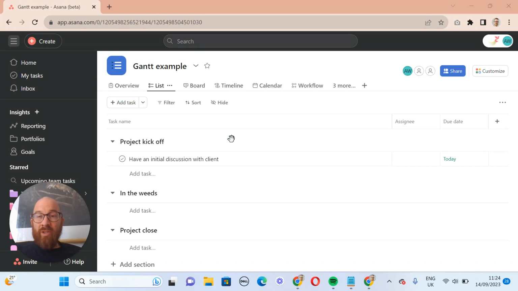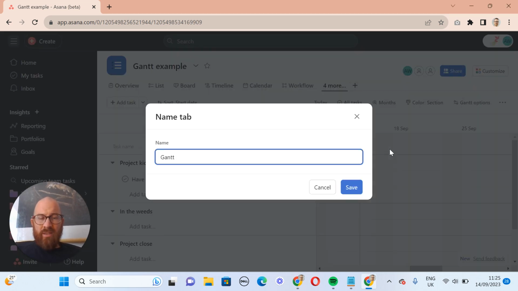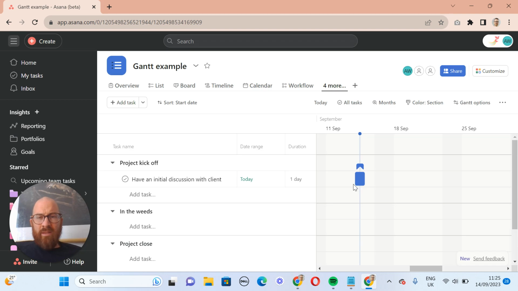Today I'm going to be talking about something new in Asana. It's called the Gantt view. So as well as list, board, timeline and calendar, you now have the option of adding a Gantt view. It's just here. So let's call it Gantt and we're gonna bring it up.